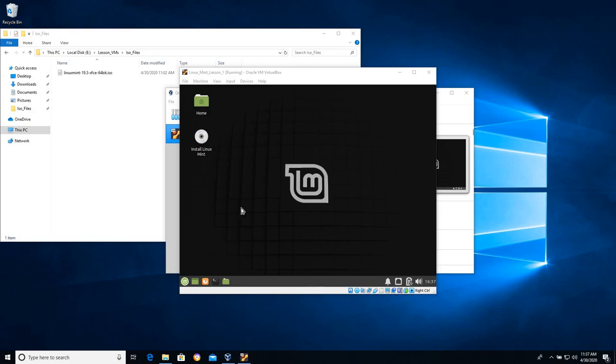So here I am with the Linux Mint booted. We are in what's called live mode because everything is running from the CD. Any changes we make right now will not be saved if we power it off. So if I were to go in and delete files or make changes or add things to the desktop and I were to turn off the machine, all of that would be lost at this point because we still need to go through an installation procedure.